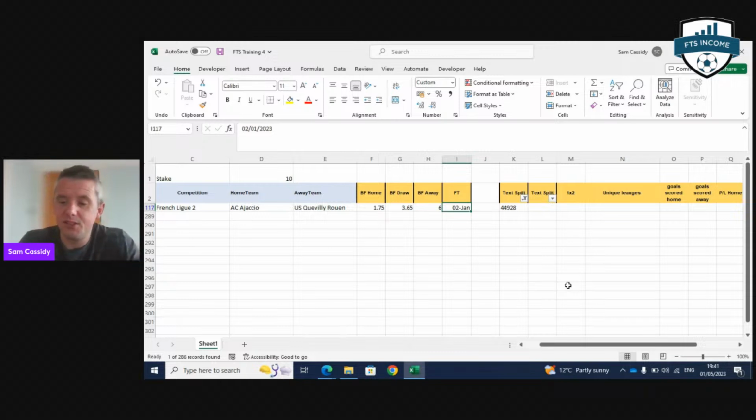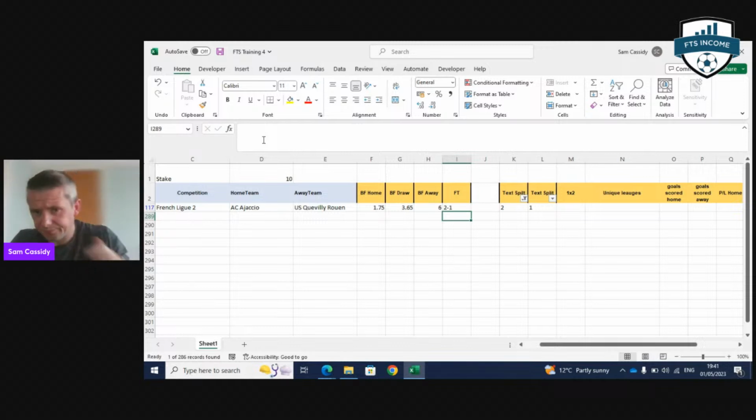So what we do in this scenario is, okay, and then we give it 2-1. What we're doing there is telling Excel to give us that text in the cell and to not turn it into a date. So if we press enter, that will then fix it. Okay, so we now know we've fixed all of those.